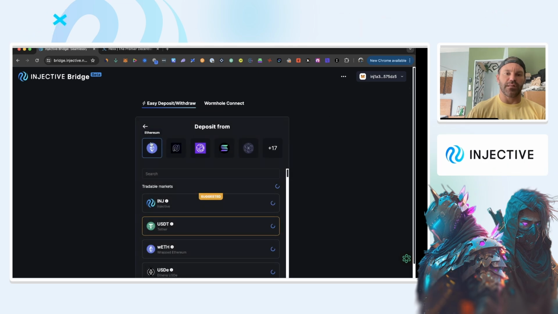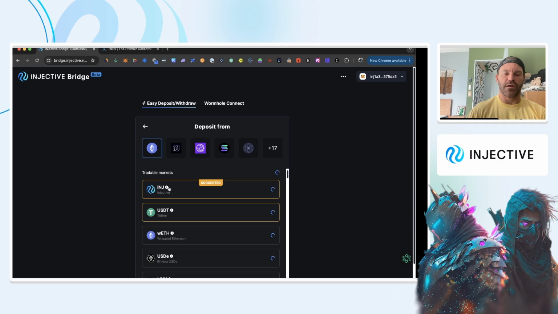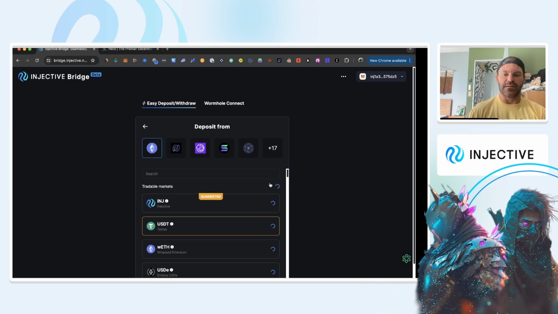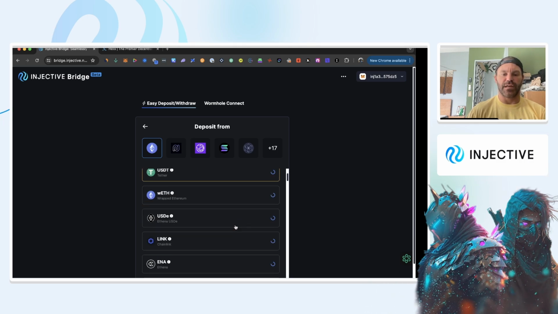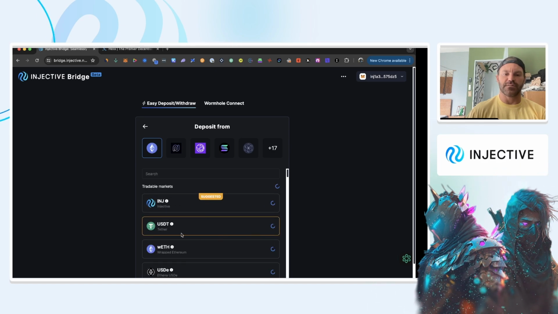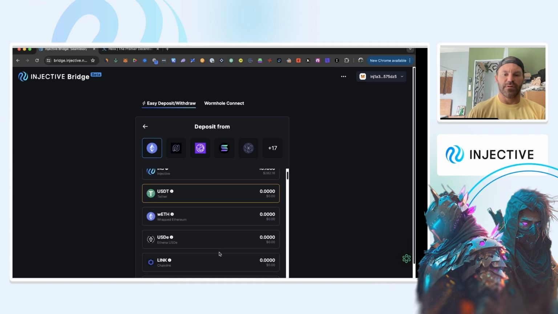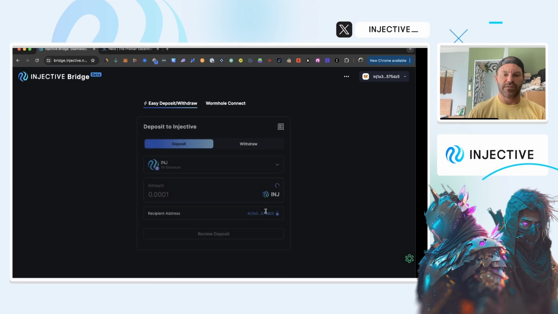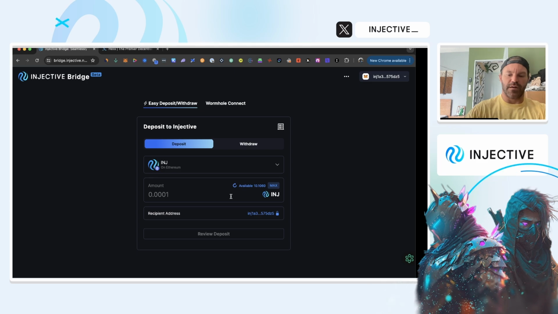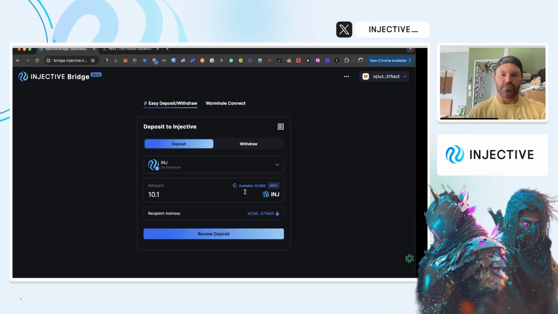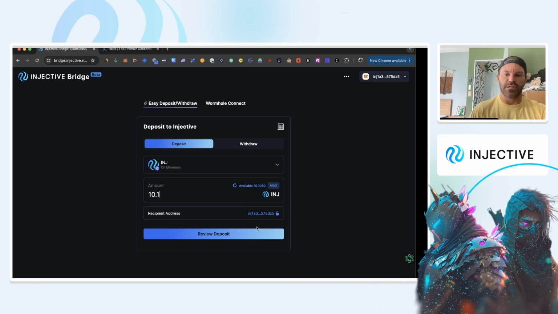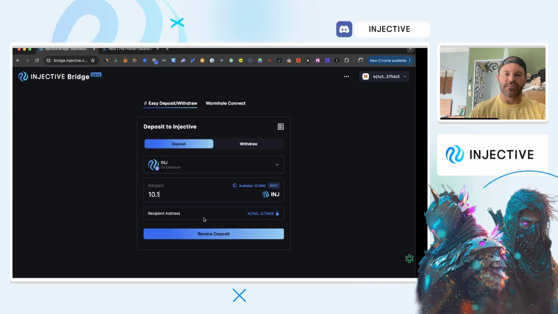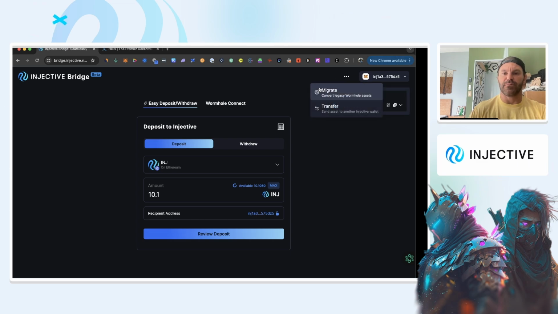I am going to select Ethereum, and then I'm going to select my asset. I could be bridging any number of assets, any of these supported assets: USDT, wrapped Ethereum, USDE, Link, etc. For this tutorial, we're going to do Injective here. So I'm going to select that. And then I'm going to bridge over those 10.1 Injective tokens. And you can see that the recipient address here is locked. It is locked with that wallet address that is in my MetaMask.